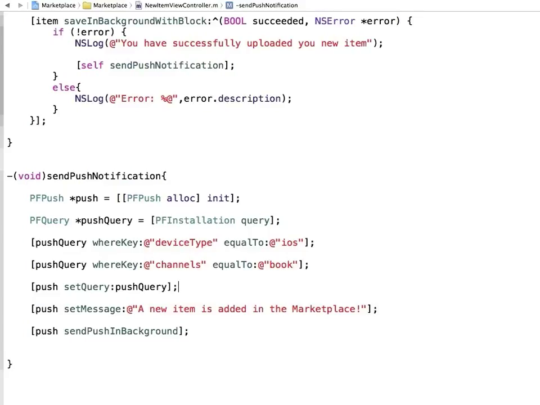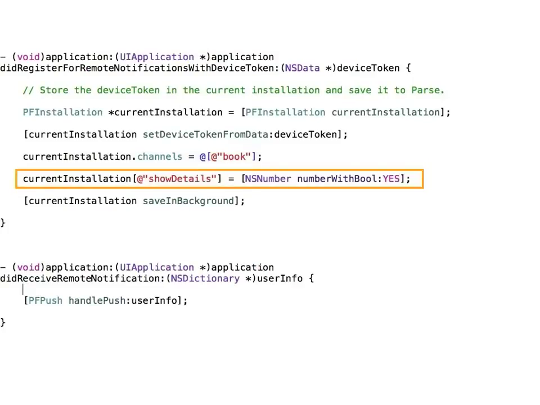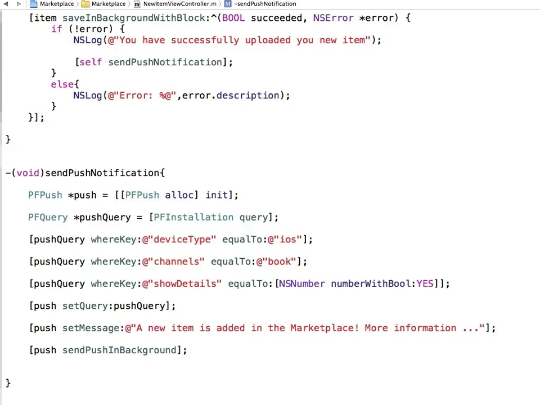Maybe some users want to get more information in the push notification. We can achieve this by adding more information on the current installation object to make a more specific query on installations. Storing data on the installation object is the same as storing any other data on Parse. Here we add 1 field called Show Details and set it to be Yes. Then we can search the devices which have Show Details as Yes and send more details in the push notification only to them.